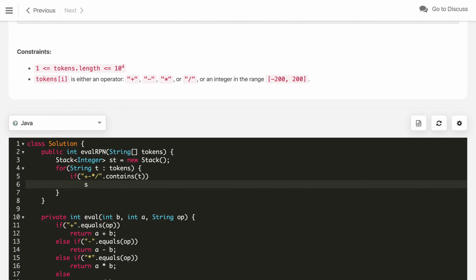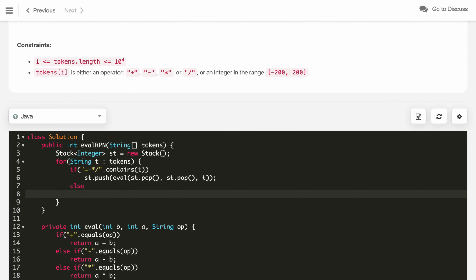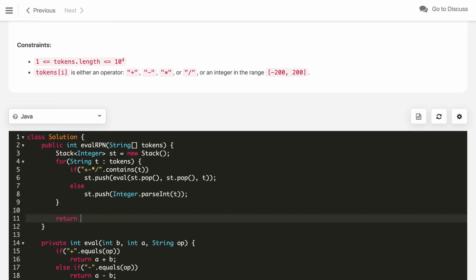For the evaluation itself, we just do stack dot push and add the value that comes from the eval method, and here we pass stack dot pop. The first popped element goes into b and the second popped element goes into a, and we pass the operator as it is. So this is done, and in the else case, if it is not an operator, we just stack dot push the parsed integer value, Integer dot parseInt from the t. So that's it, and in the end we just return stack dot pop, whatever value is left after performing our RPN algorithm.